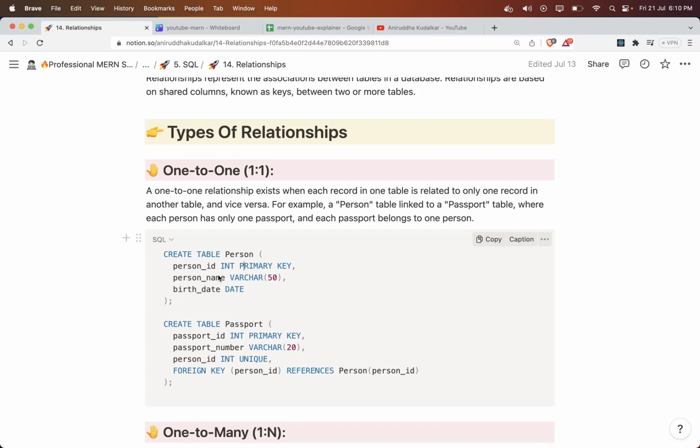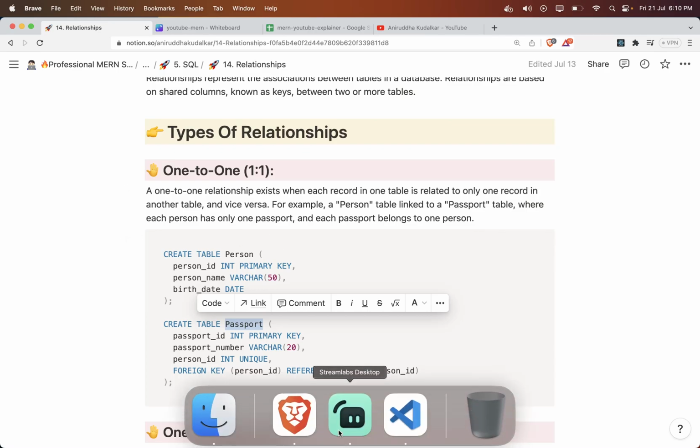Okay, one-to-one relationship. Now, what do you mean by one-to-one relationship? Let's do hands-on. So here is our person table and there is a passport table. One person can have only one passport. See, one person can have only one passport. Now, let's open the VS Code.